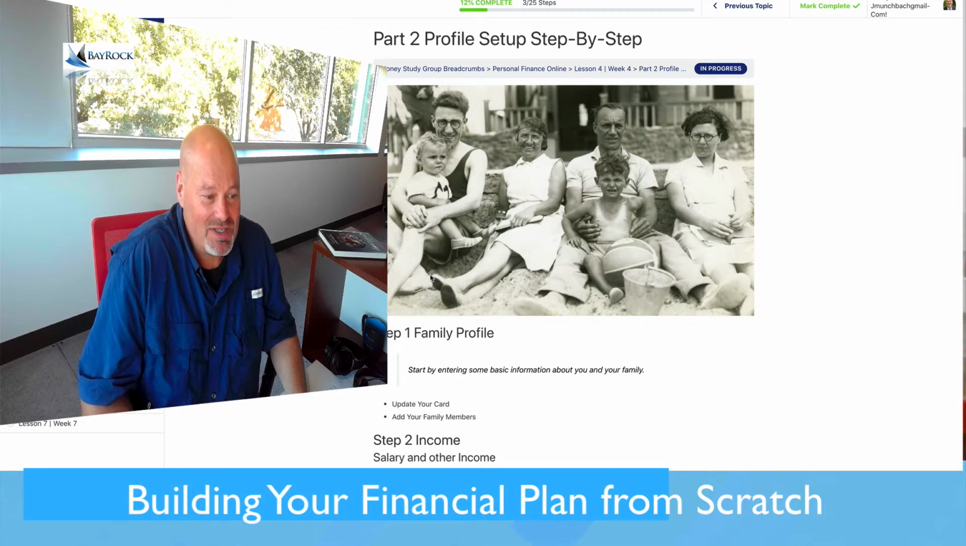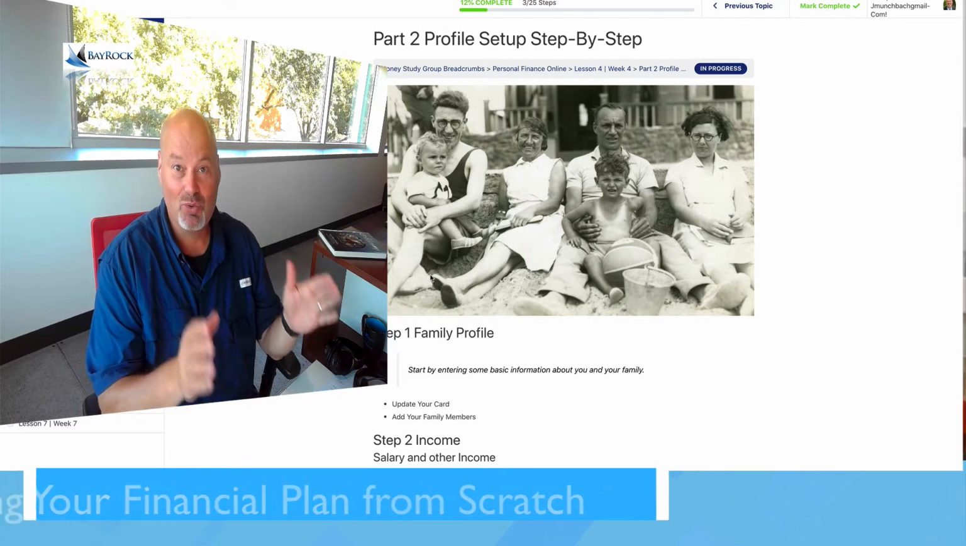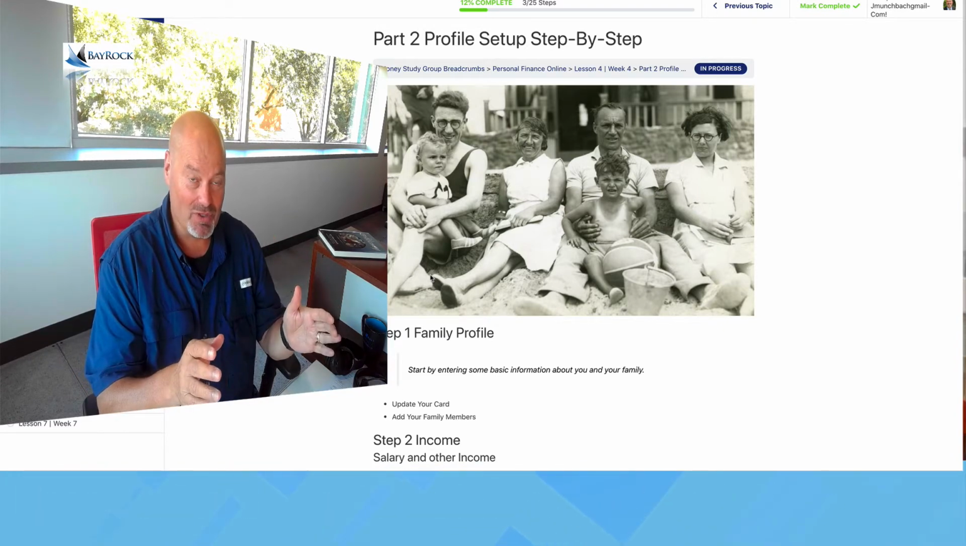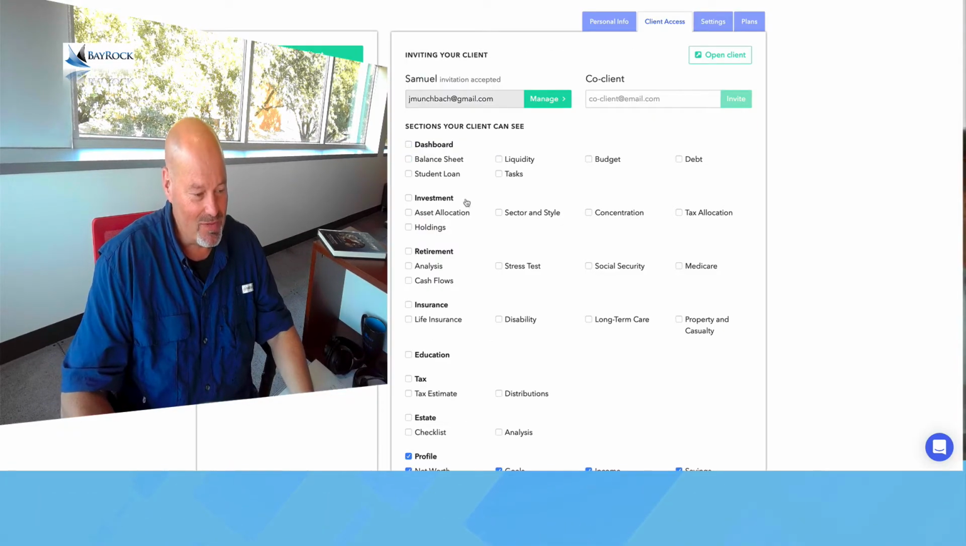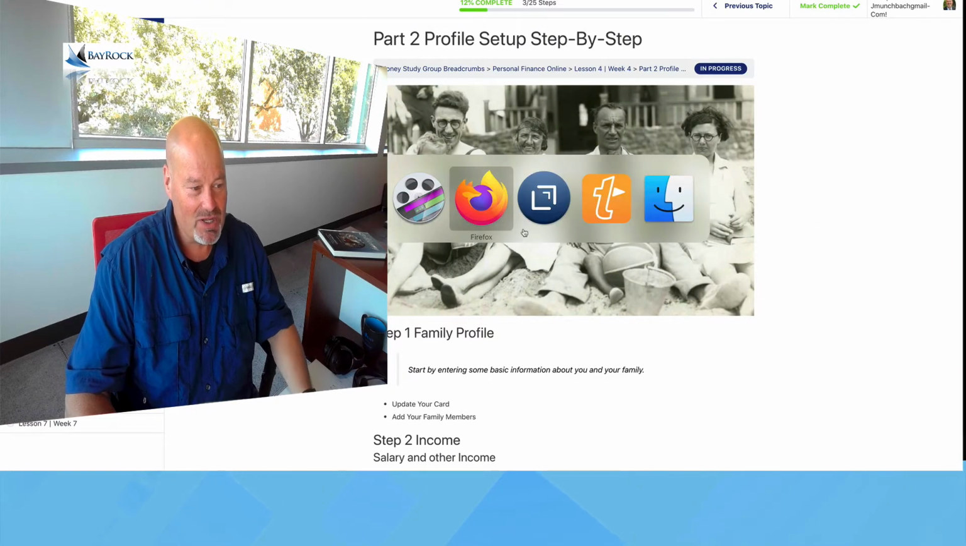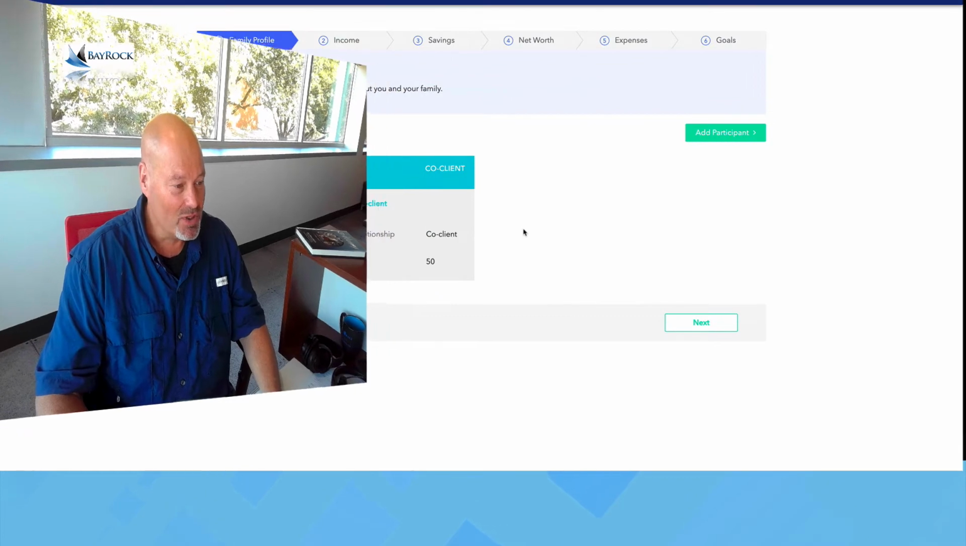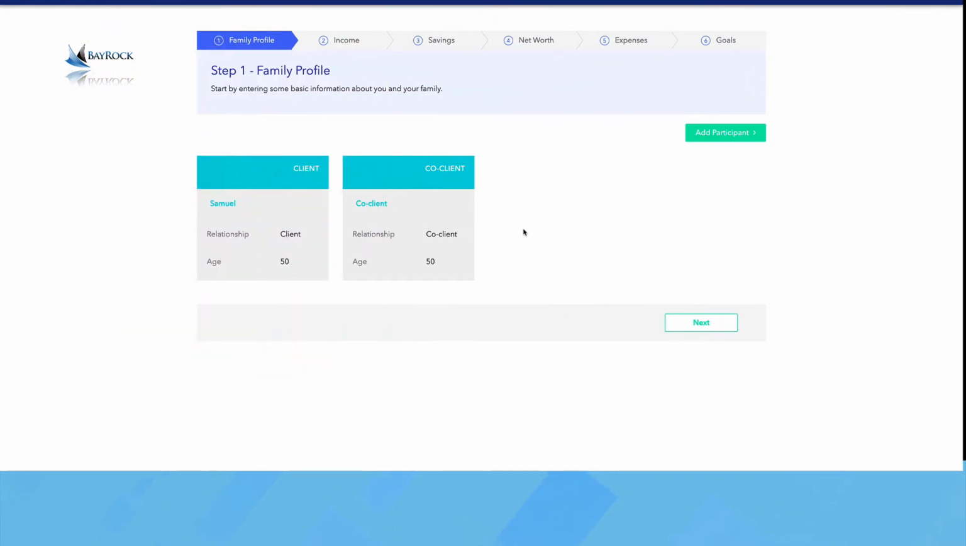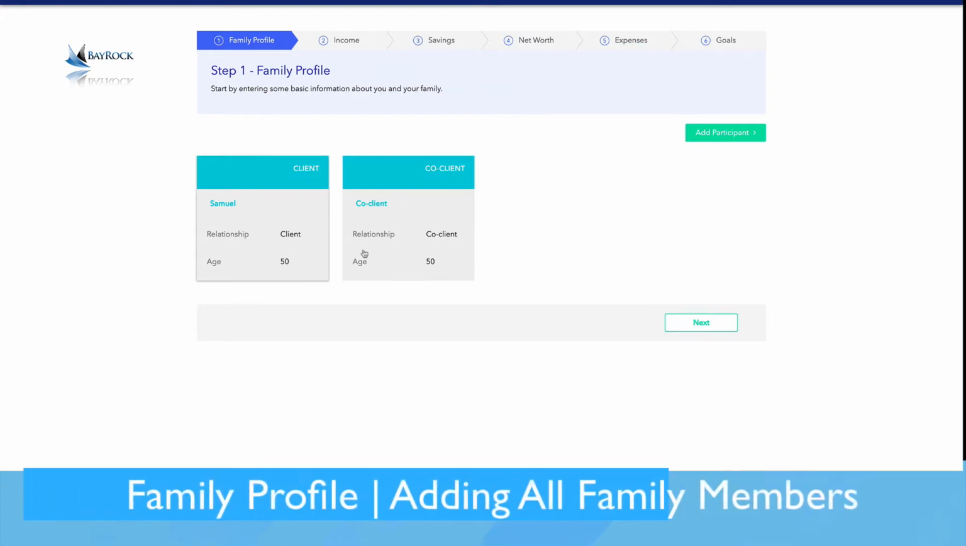So here I'm looking at your planning portal account, and as you can see, we've got the profile checked. We don't have the dashboard information checked. We're going to get to that quickly. But what I wanted to walk you through now is we're going to set up the profile. So we've got the family profile.